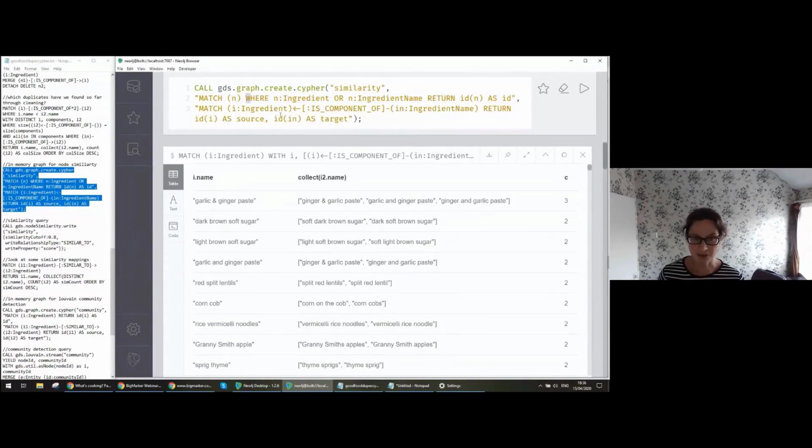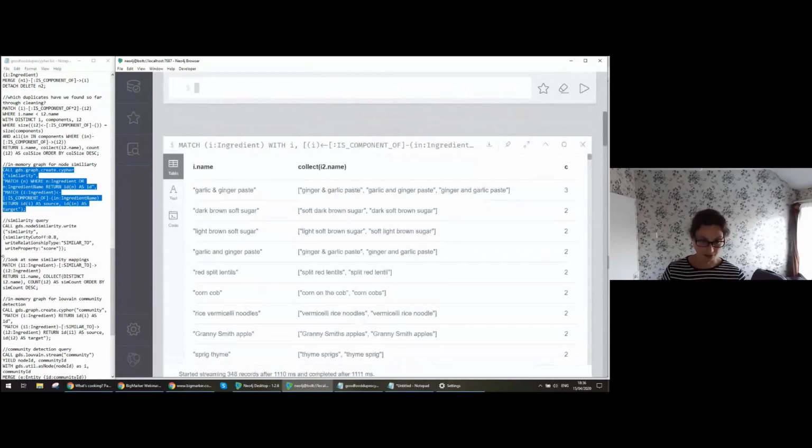So what I'm doing here is creating my bipartite graph. I want to match all of the nodes that are either ingredient or ingredient name, and I'm going to return the IDs for that. And in the next part, I'm declaring what relationships I want, how these are connected that I'm interested in. So I'm interested in ingredients being connected to an ingredient name. So I'm returning those back. So I'm going to go off and create that graph.